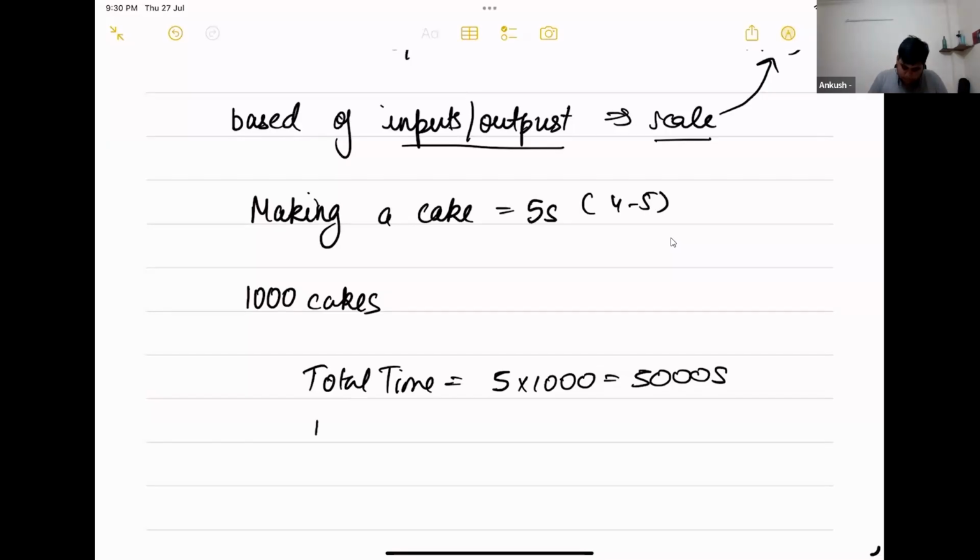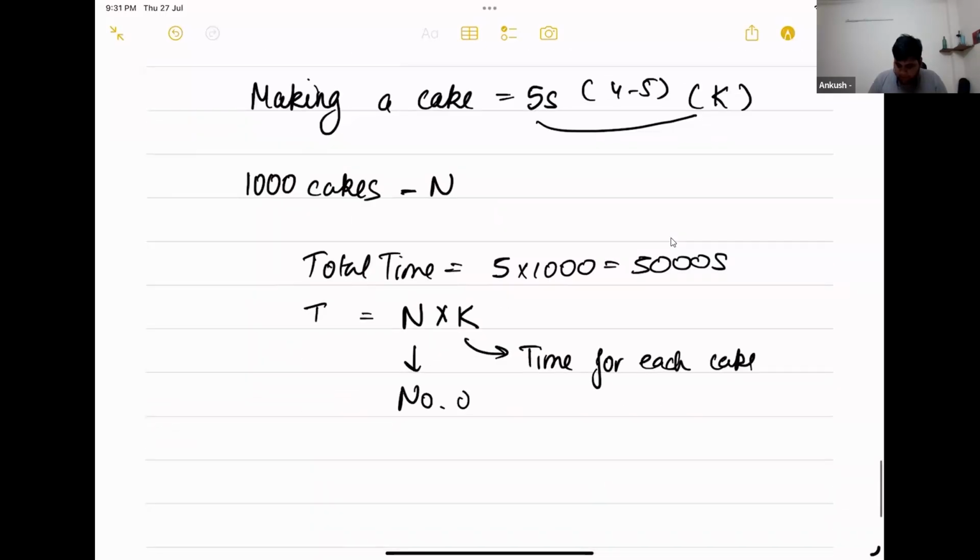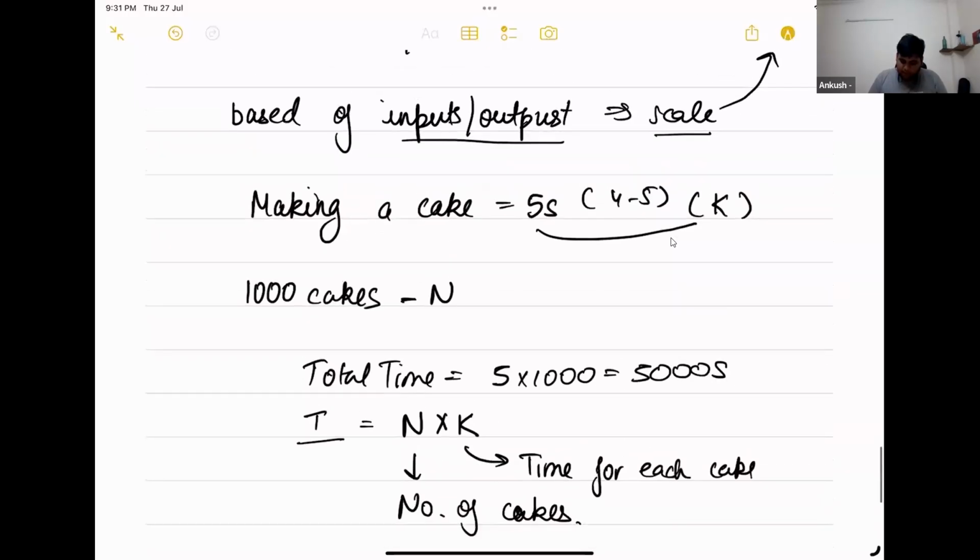So if I want to tell this via a relationship, can I say that total time is dependent actually? So let's say it takes k seconds to make a cake, which is actually 5, and I have to make n number of cakes, which are currently 1,000. Can I say the total time is actually dependent on n times k? The time it takes to make a cake, and the number of cakes that I have to prepare. The total time will depend on n and k both, right?